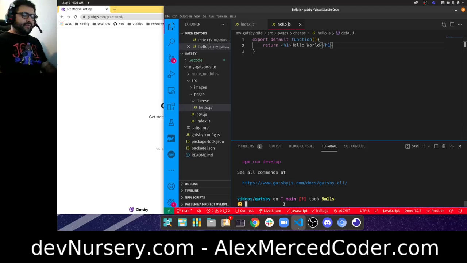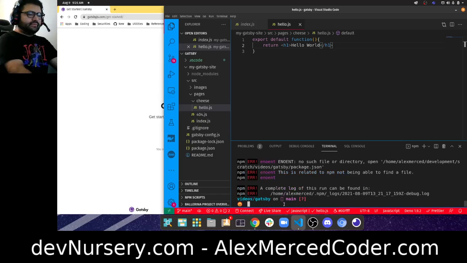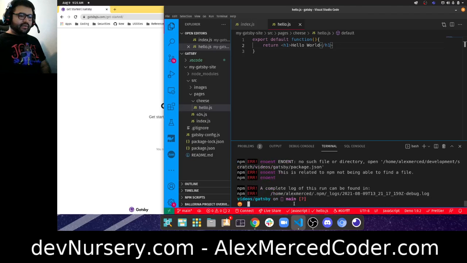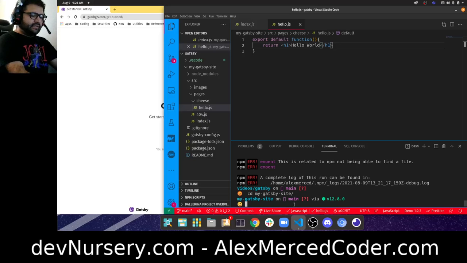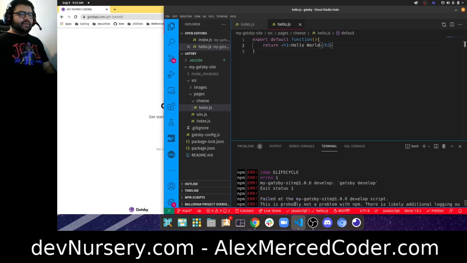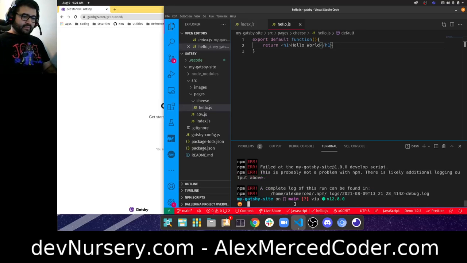Okay, so now if I run npm run develop. Yep, doesn't like that. Why? Oh, because I'm not in the folder. So cd my Gatsby site, npm run develop. So now it's starting up Gatsby. Oh, didn't like that either. Oh, I'm still in the old version.